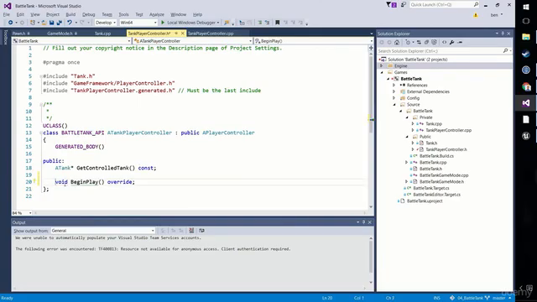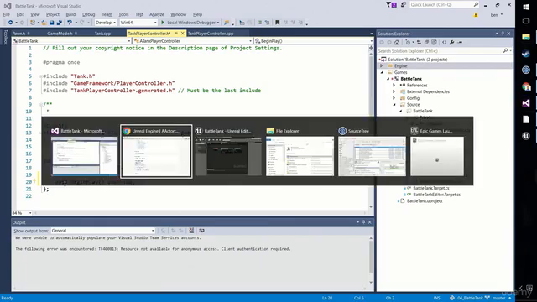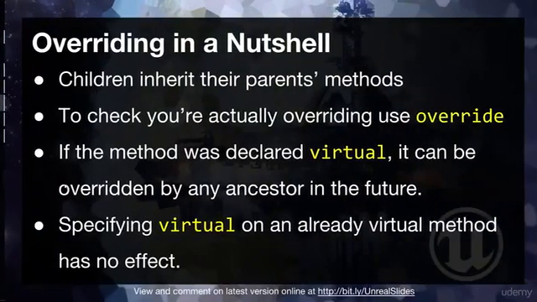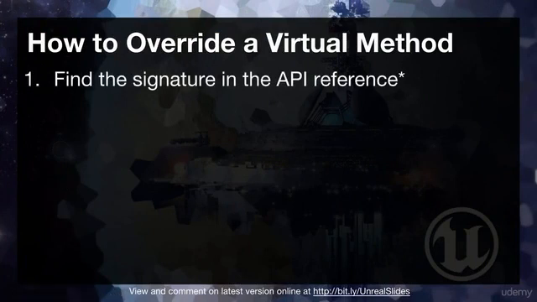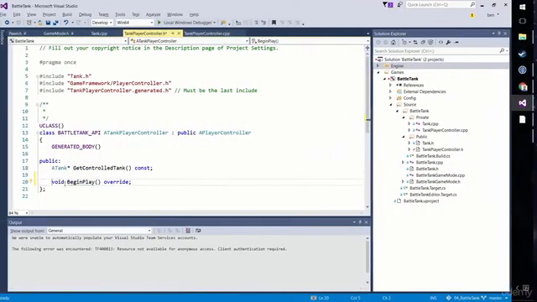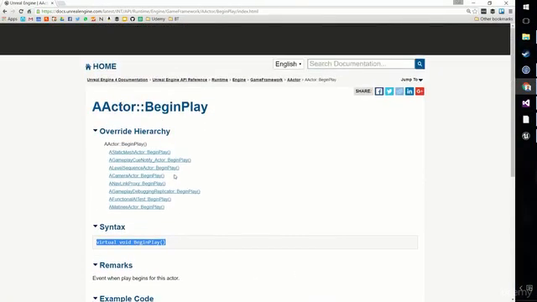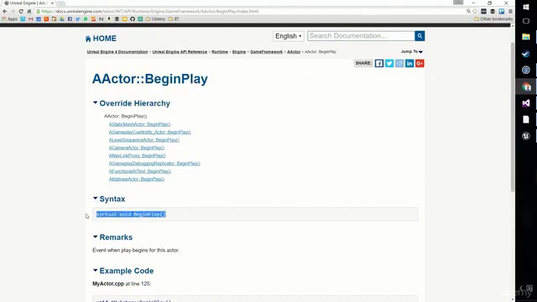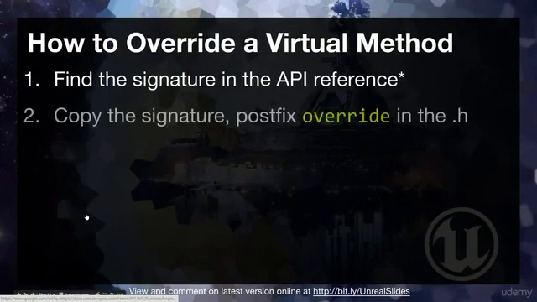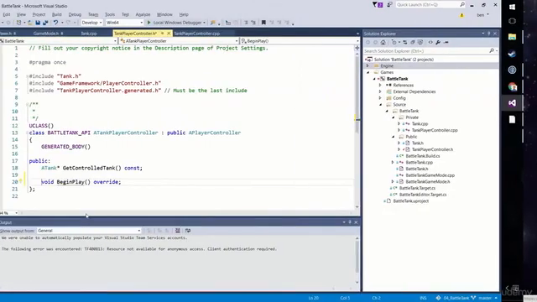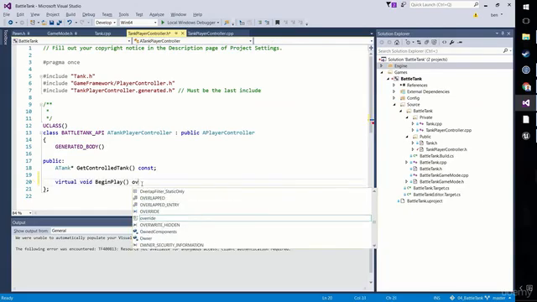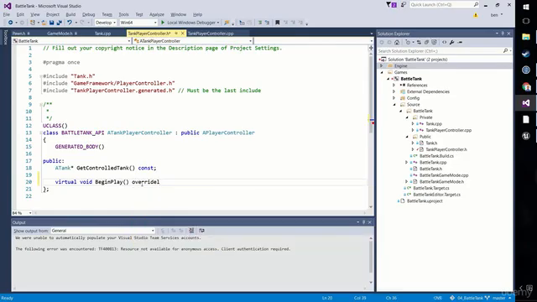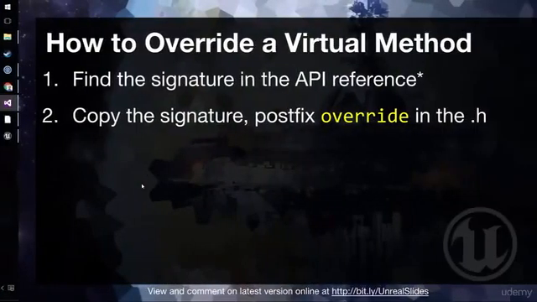So here's the general recipe for getting your begin play or your tick back. Let me show you the general recipe, and then I'll try and bring it together for you. It's a bit of a complex topic. How to override a virtual method. Find the signature in the API reference. Okay, well that's what we did. We went to the API reference, we found the signature for begin play eventually, and there it is. Okay, good. So you copy it, and postfix override in the header file. These are in your slides, by the way, this recipe for doing this. So you come in here, you paste the signature, and you postfix with override, which is exactly what we just wrote. And that says, please make sure I'm overriding, check me, keep an eye on me.